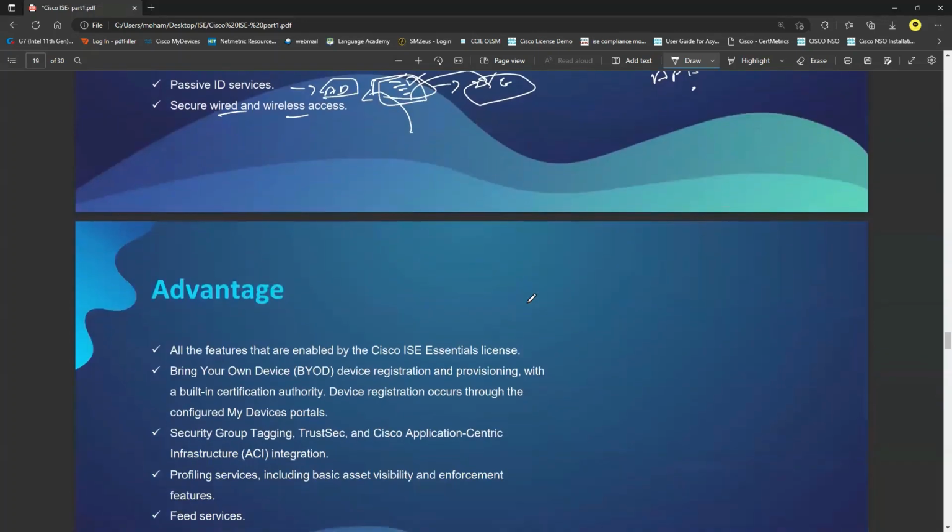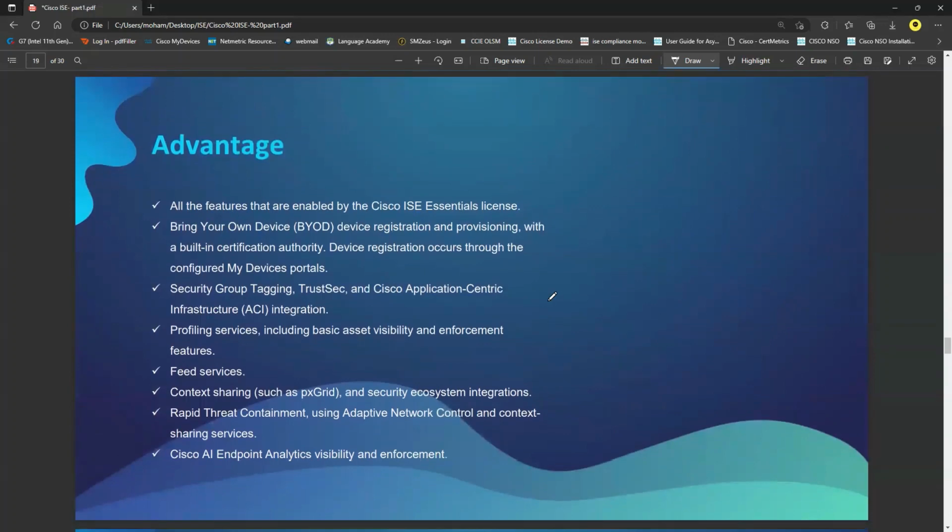So let's move to the Advantage one. The extra feature here is the BYOD. If you're trying to implement BYOD, then you have to go with the Advantage license. And again, if you want to go ahead with Cisco TrustSec or SGT, and if you want to integrate with your software-defined system, that is the Cisco ACI, then you have to go with the Advantage.